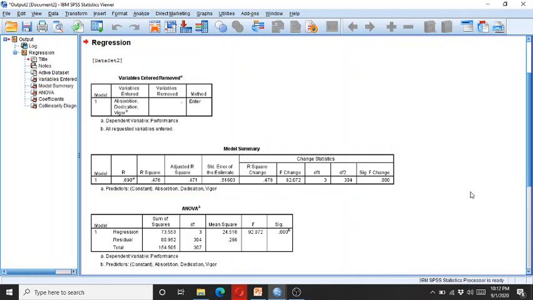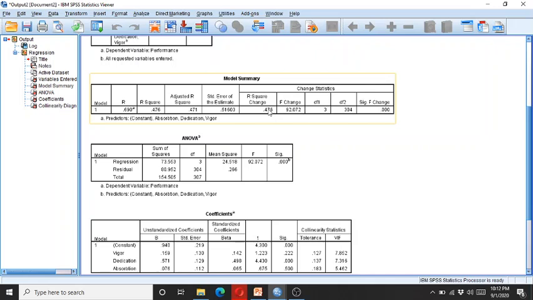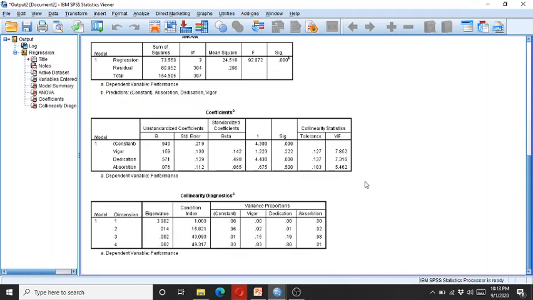Here you can see the three variables of vigor, dedication, and absorption have brought almost 48% of change in the dependent variable of performance, while such association is significant at the 0.00 level. Now let's come to the collinearity statistics. You can see that all of the tolerance and the VIF values are within the acceptable range. That is, tolerance is at least 0.10 or greater, and VIF should be less than 10.